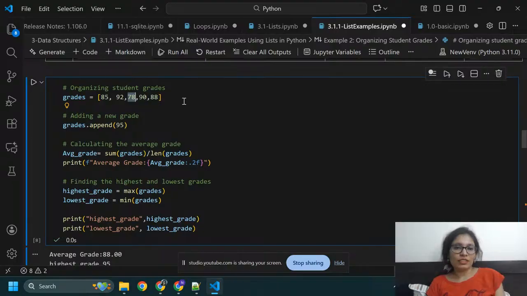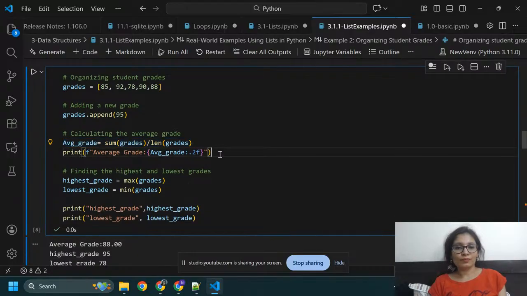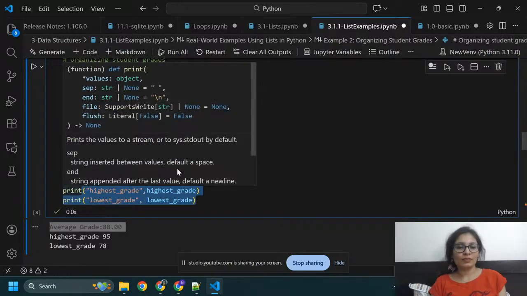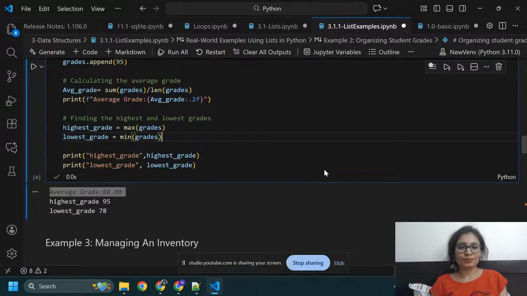So here these are the student grades. I am adding new grades, that is 95. Here I am going to calculate the average of these grades, and now I'm going to print the average of this grade. And finding the highest and lowest grade by using min max function, and print highest and lowest grade. Okay, I hope you got it.